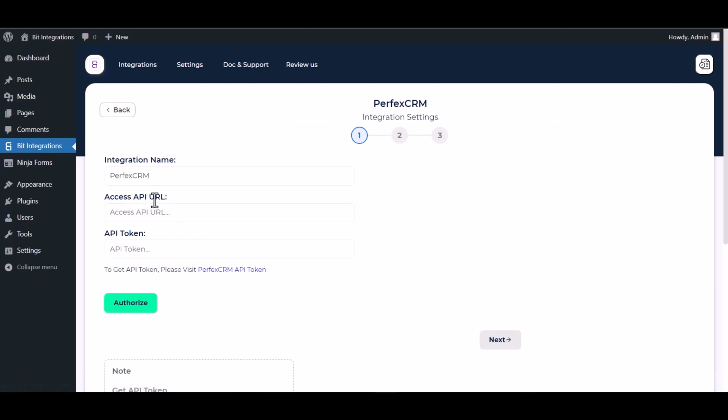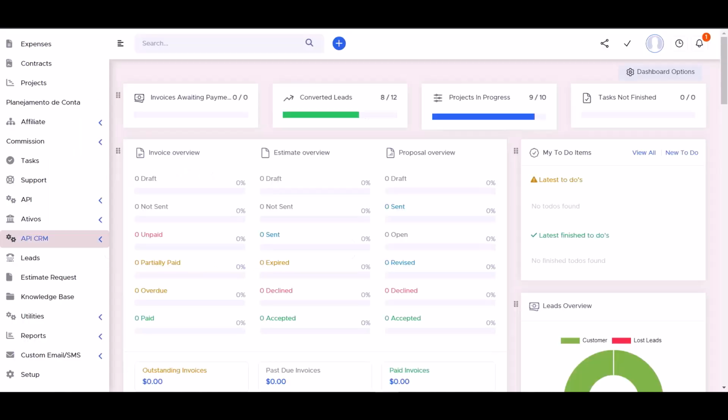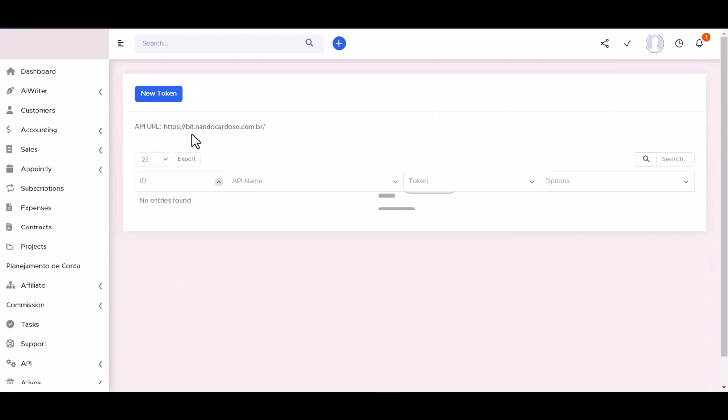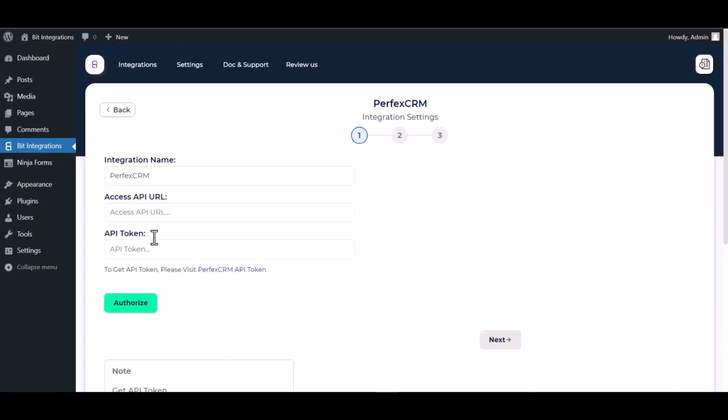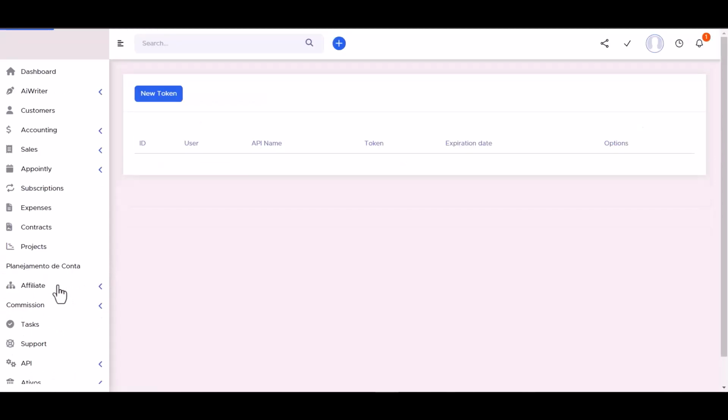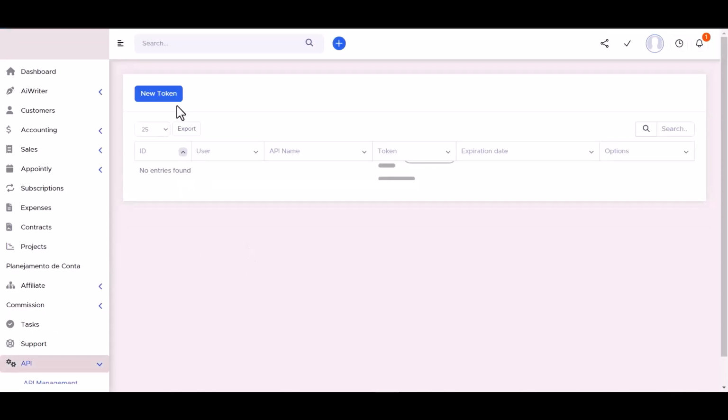Give here an Access API URL and API token. So go to the Perfex CRM Dashboard. API, CRM Manager. Copy the API URL, and paste it here. Then go to API Management. New token.